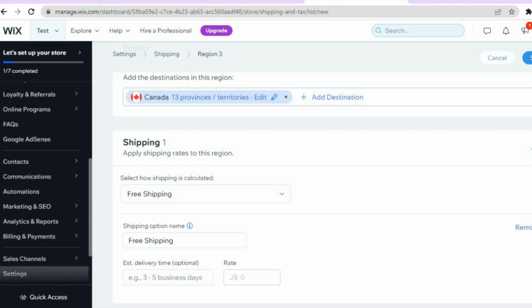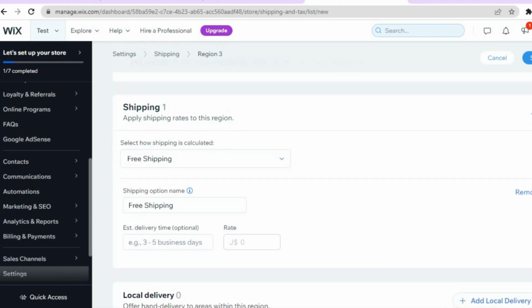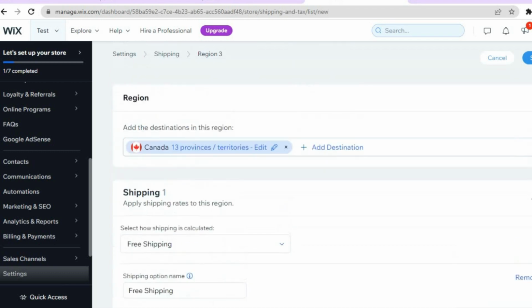Then all you'll need to do now is scroll down, and you will see the option select how shipping is calculated, and you can leave it as free shipping. Then you'll see shipping option name, and you leave it as free shipping right there. Then you can add in the estimated delivery time, and after you have added in the estimated delivery time, all you'll need to do is tap on save in the top right hand corner, and that's it.